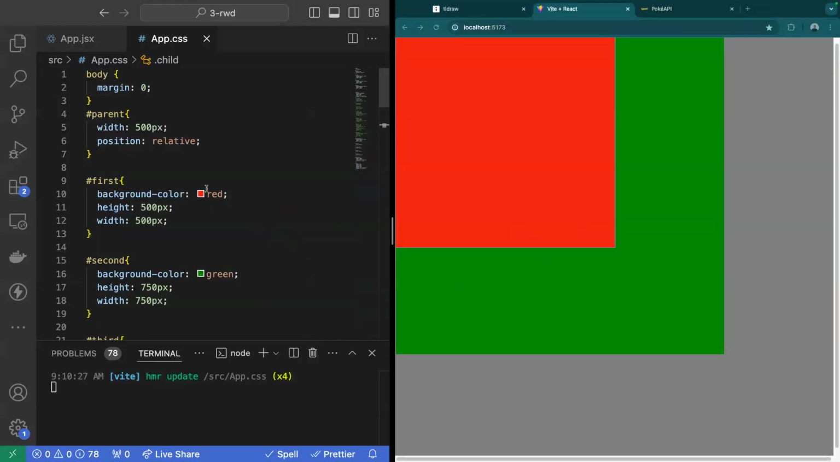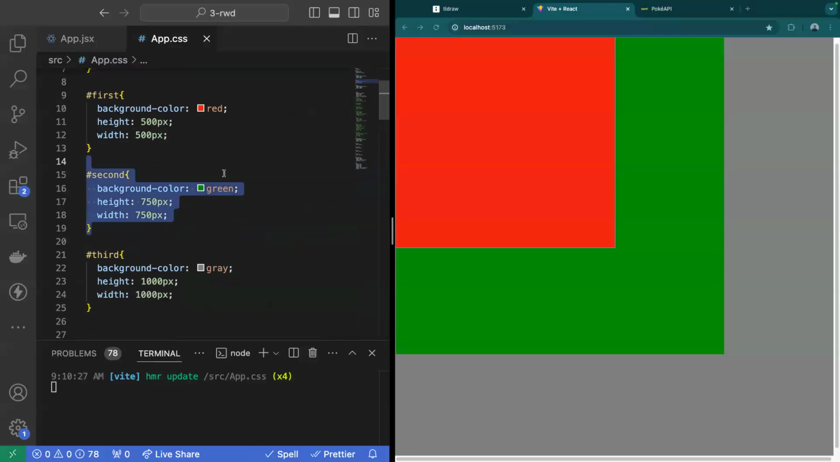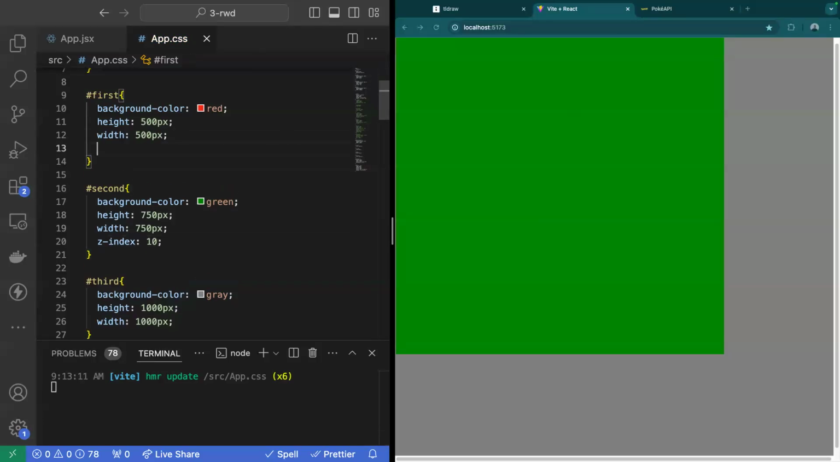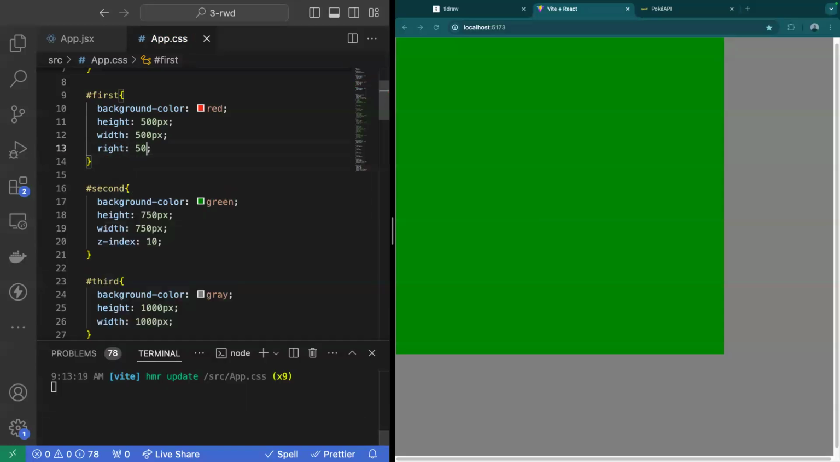Well, you can see here that we have first, which is the color red. We have green, which is back here. Let's say we wanted to bring some of these between back and forth, right? Well, I could bring second by adding a z-index of 10 all the way to the front. And now the red box is almost invisible, right? Well, with that said, I can say, hey, I want this to go right 50.